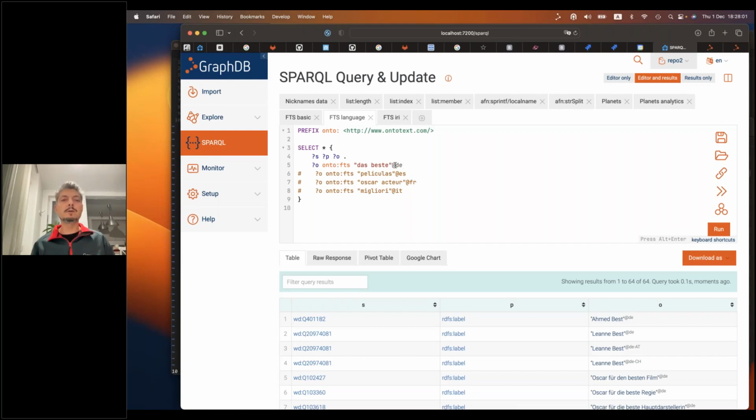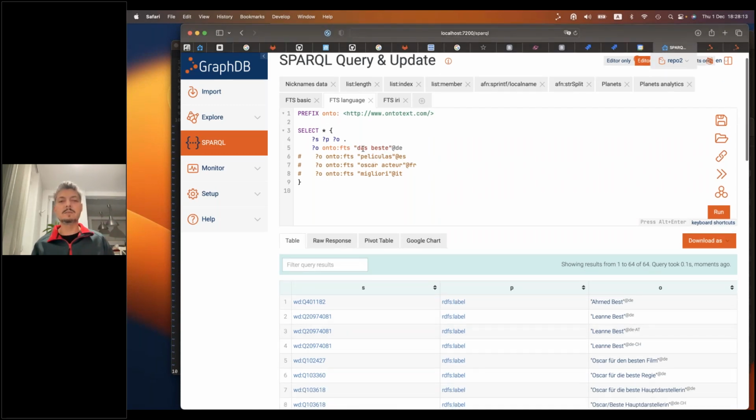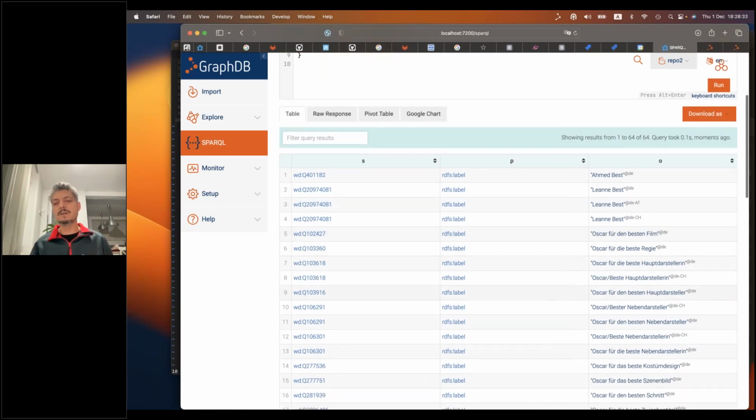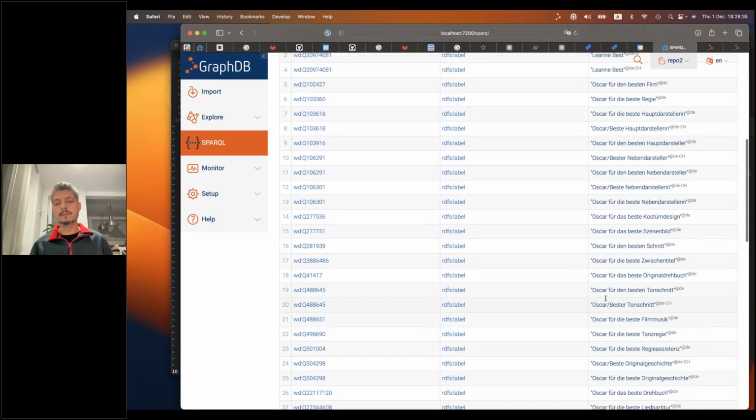it will search only in those literals that were tagged as German in the RDF dataset, and it will use the German analyzer in order to find different word forms. And here I have the string das Beste, which means the best. So one of the ways to say the best in German. And some of the results are what I expect, such as Oscar für den besten Film, which means Oscar for the best movie in German. And then a bunch of other Oscars for the best whatever.